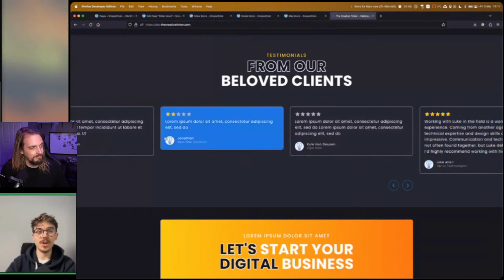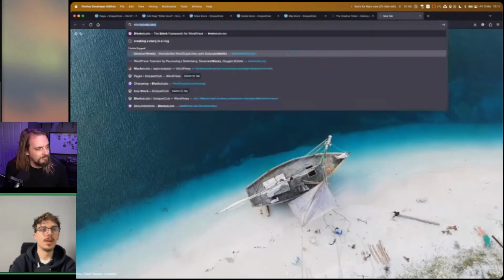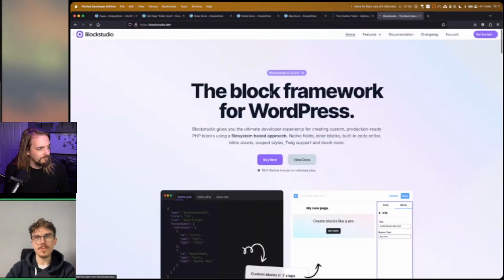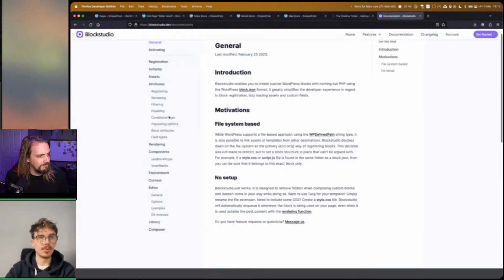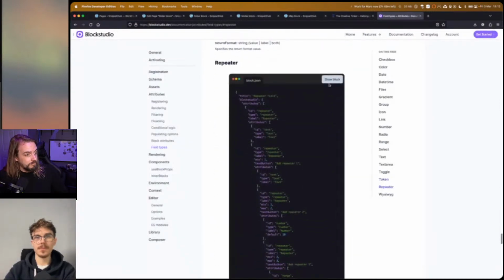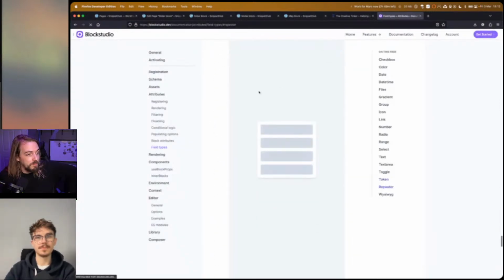However, this version used a repeater. So one of the fields that Blockstudio has is a repeater field, which I can quickly get an example of because he has all of them on the front end. Repeater. So just quickly, this Blockstudio website that Taylor's on, it's blockstudio.dev.